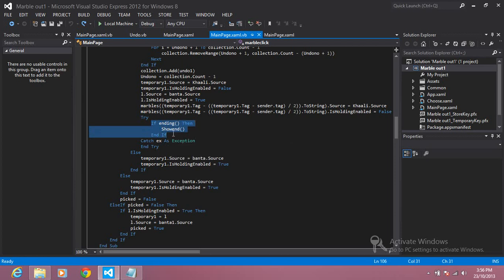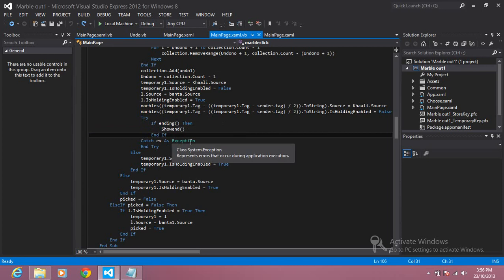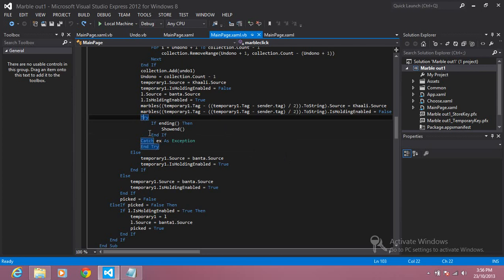Some might ask why I'm using this try catch block here, because there is some problem with this ending. I'm using some elements which may not be there in the list. For example, what if I try to access element 1, which is not in the marbles? For that I have put a try catch block here.